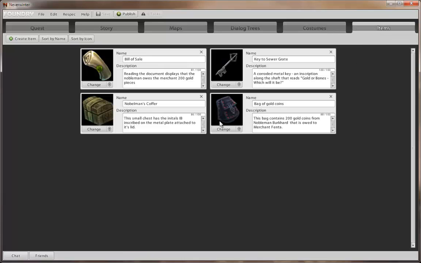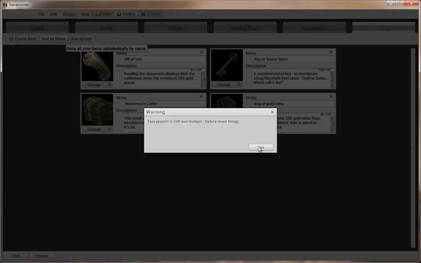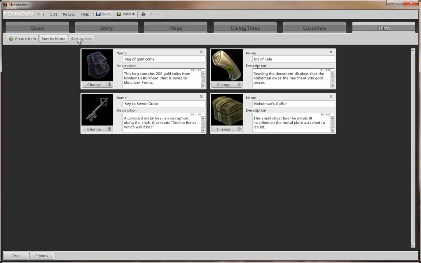All right, items. Items that you use in your quest will be created here. Dirt simple. We'll get into those. All it is, you change the picture, you give it a name and a description, and that's it. And then you use it in your game. You can sort it by name, by icon. Says I'm over budget.